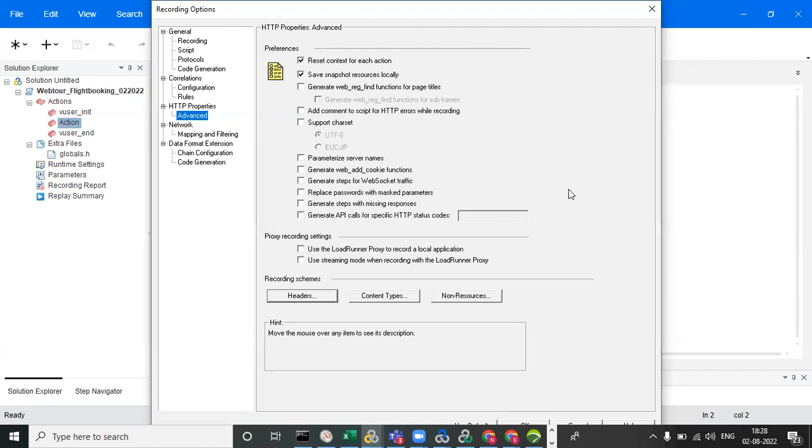Excuse me, sir. If we uncheck the generate web breakpoint function, there is no checkpoint, so we can't find that? No. We are in the initial class right now, so we'll discuss generate web breakpoint later.